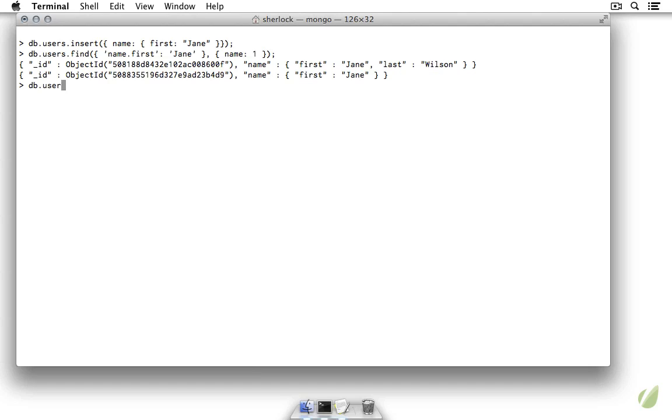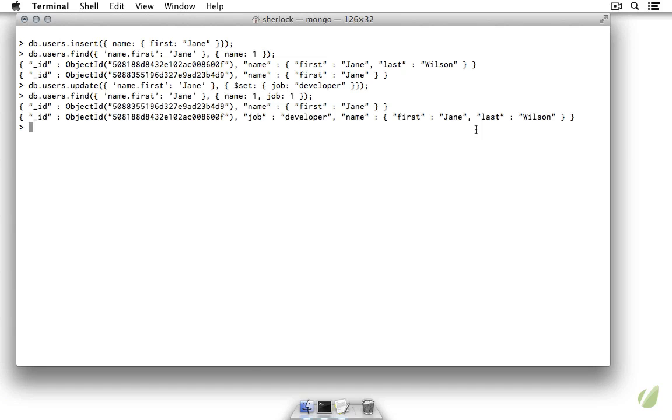So now let's say db.users.update. We want to update where the name.first is equal to Jane. And what we want to do is set a job to, we'll just say developer. Now, if we run this query like this right now, then if I rerun our find query, and I should include job in the fields we're letting through here, notice that our first field right here, Jane Wilson, has a field of job that equals developer, but the last document with the first name of Jane does not. And this shows you how when we're not using the multi-parameter, we only update the first document that we found. Of course, Jane Wilson was put into the database before Jane without a last name, therefore she was the one who got the job of developer.